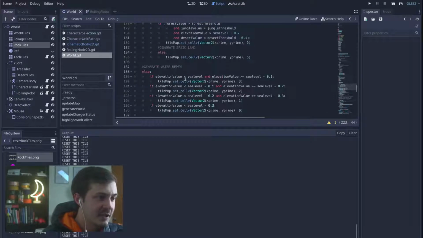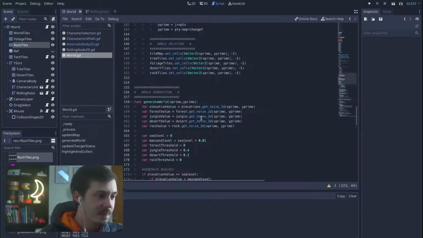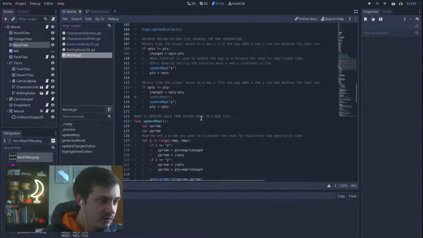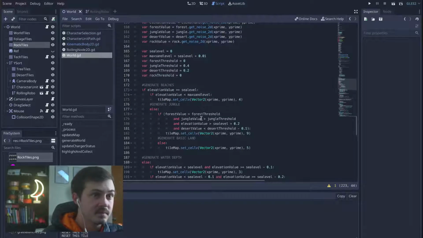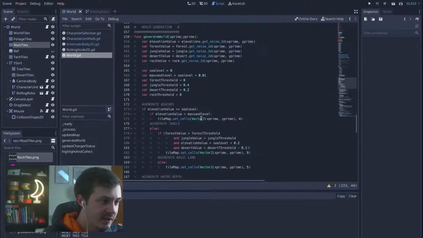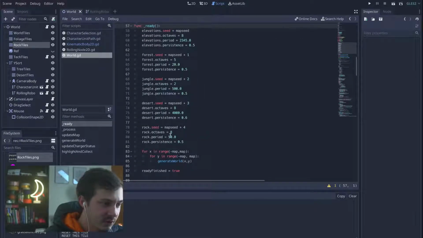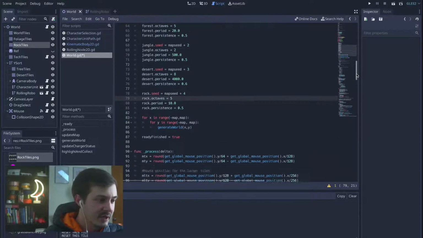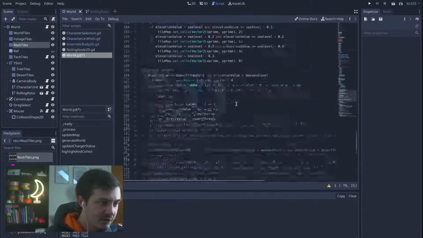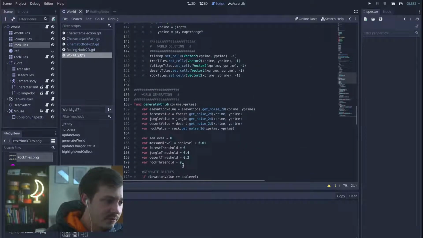So all I need to do to fix that is go to, let's see, where's my ready function. So I set the rock period to 10. Does not need 8 octaves. 5 octaves would probably be fine. And then go back down to my rock. Actually, I need to change my rock threshold to negative 0.2. Actually, no. Positive 0.2.